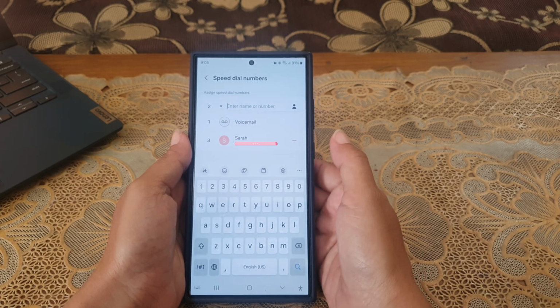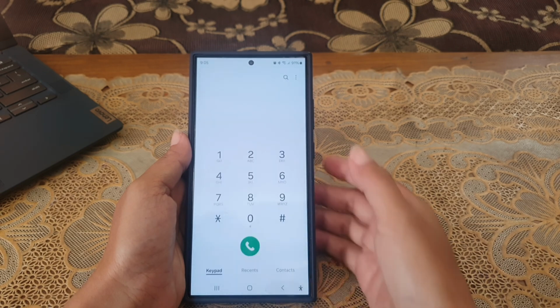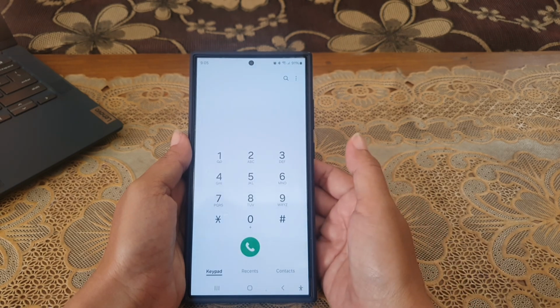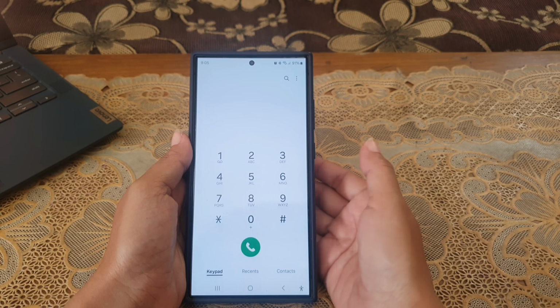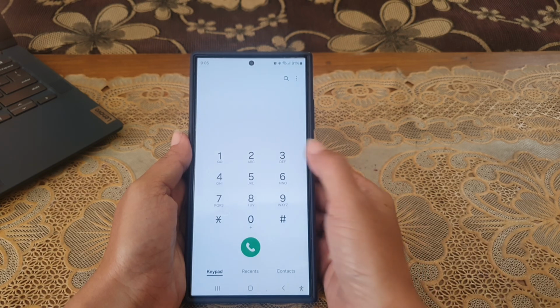Next, go back to the keypad screen. Now, you can tap and hold the number 3 on the keypad to speed dial the contact that you have assigned to this number.